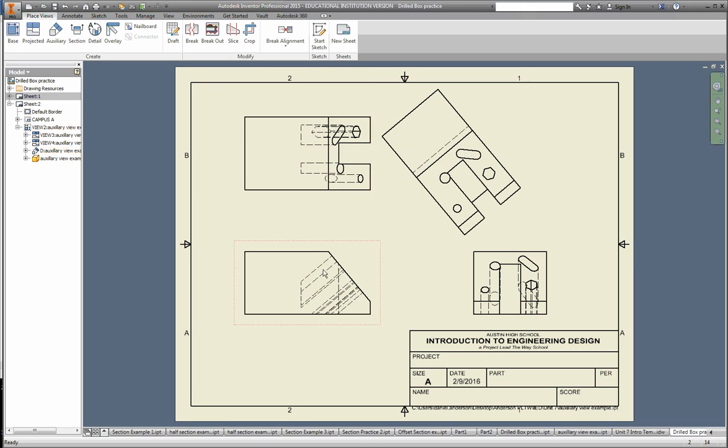And that's kind of the idea. It makes it perpendicular to your slanted face. That's what an auxiliary view does. And you can see maybe, hopefully, why this is so important. Why you would need this piece.